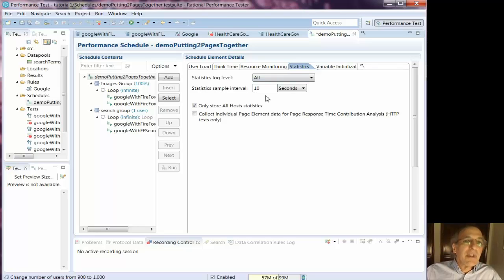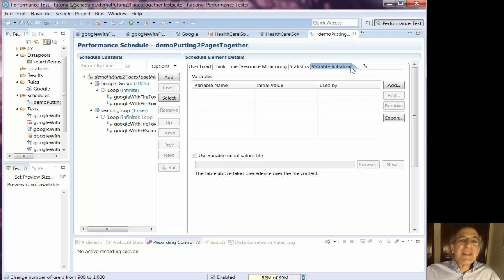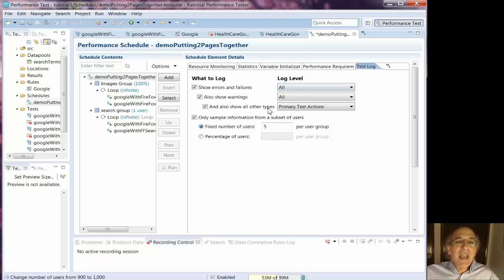This is the statistics sample interval. The statistics, as I mentioned before, we were gathering too quickly, and so it asked us to increase that time. Variable initialization lets you initialize variables for the test script. And the test log shows you the level of granularity of the things that you want to log. And typically, RPT will just sample a certain number of users to avoid filling logs, or a percentage of users. In general, the defaults are okay there. Sometimes you want to turn all on for everything else, or action details will let you actually see the web pages. But it's only going to be on those users that you sample.